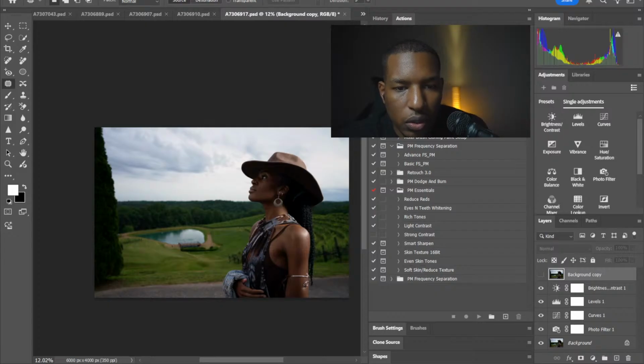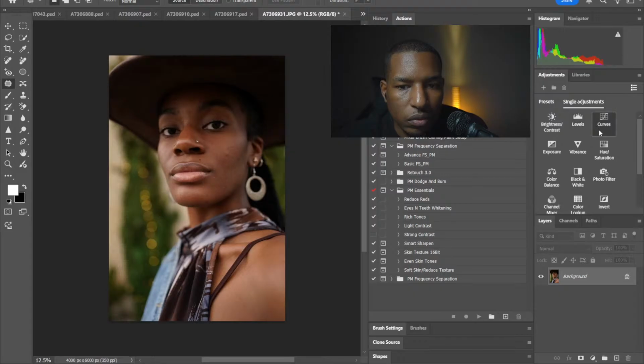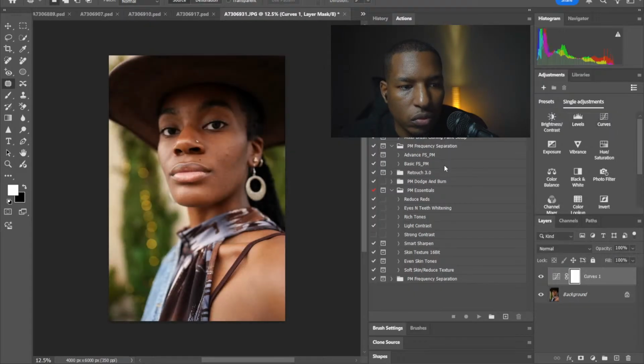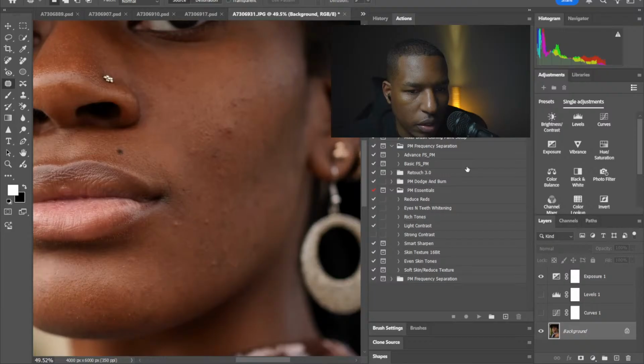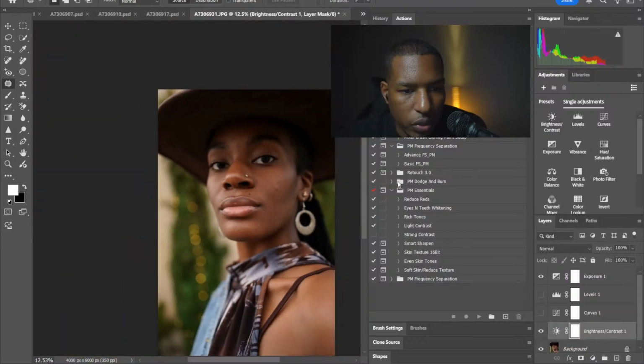Okay, so we're gonna go ahead and do this one next. I'm just gonna do that. Let's try this. Nope, I don't like that either. Just brighten it a little bit with the exposure. Probably gonna do a little bit of contrast too. Just a little bit.